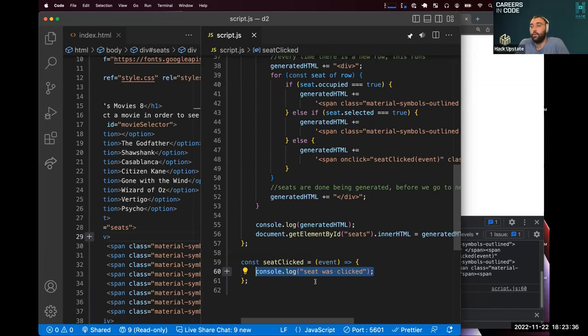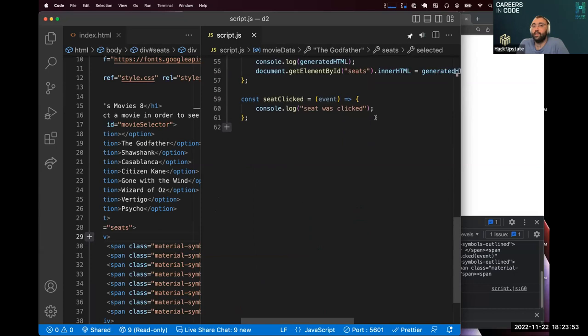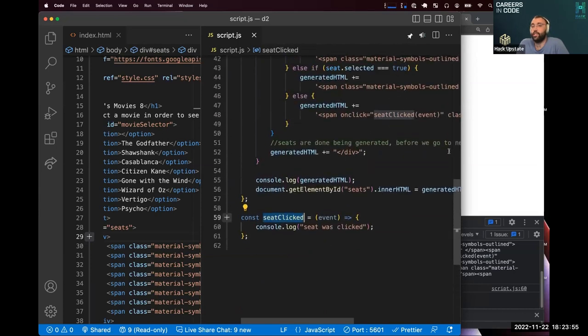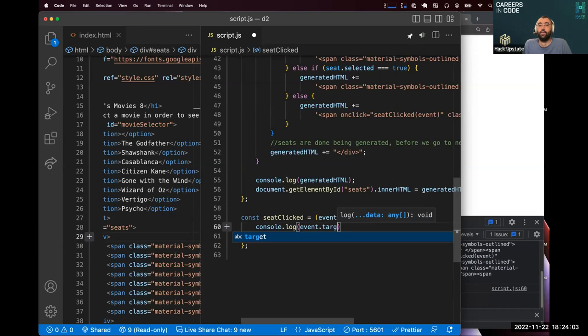Well, we will. But before we do that, I need to set selected to true. How do I know which one to set selected to true? Are you looking for the on-click event? Well, I've got the on-click event already down here, which is linked through the on-click here. And I could console log out my event.target, right? Because we know that's what was clicked on.